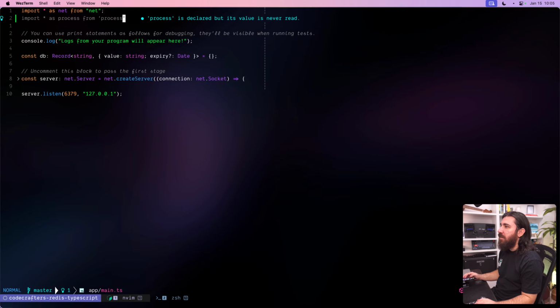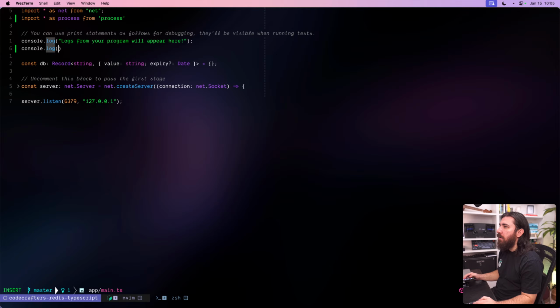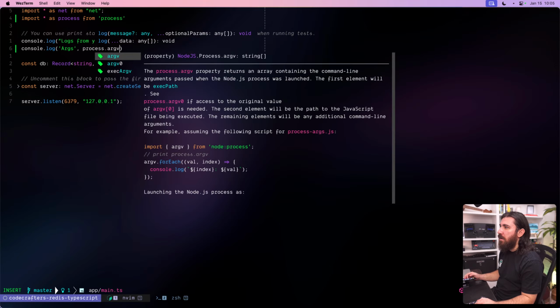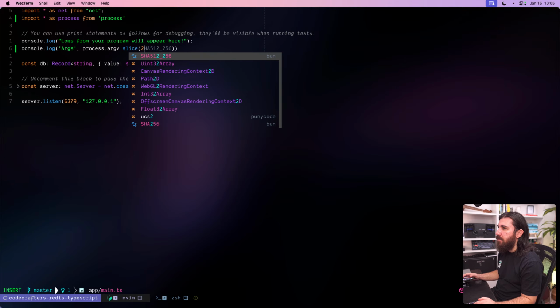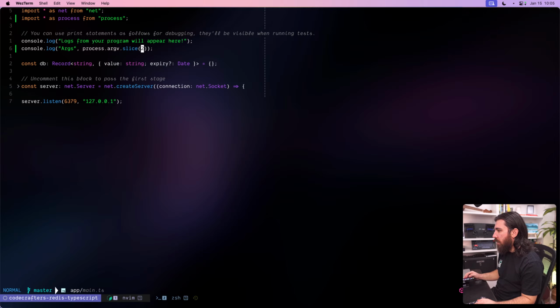All right, here's process, and basically the args are going to be process.argv.slice, actually, not split, slice from the third on.